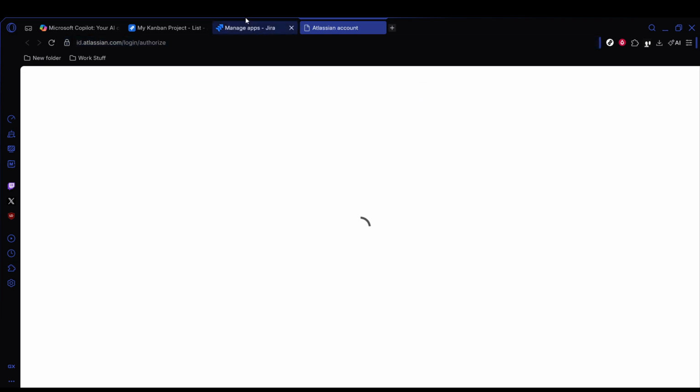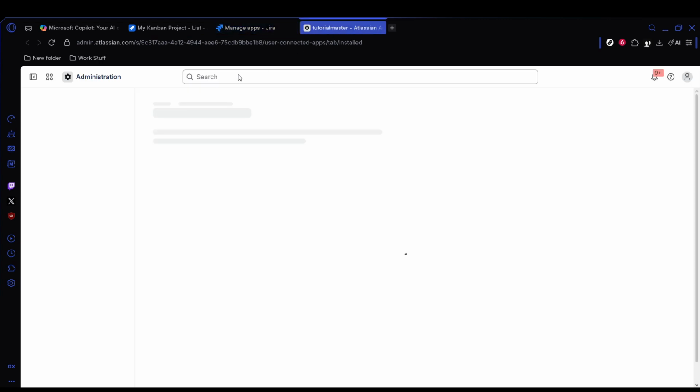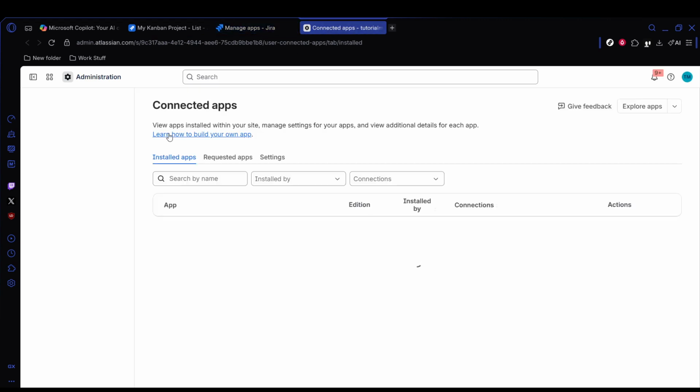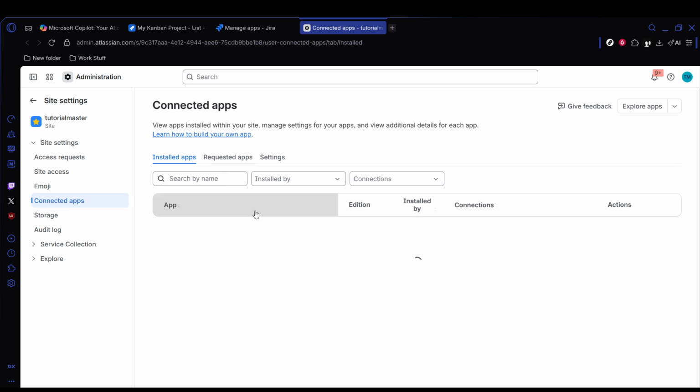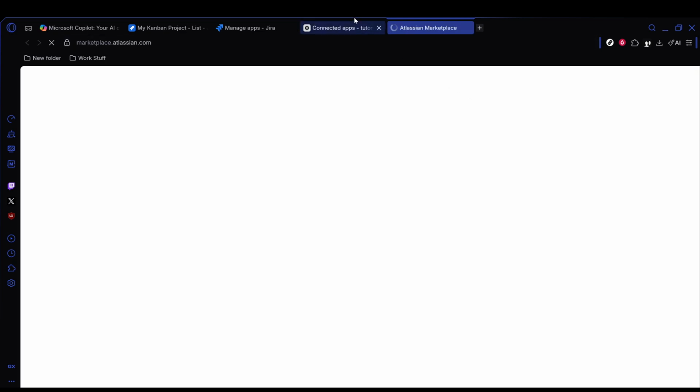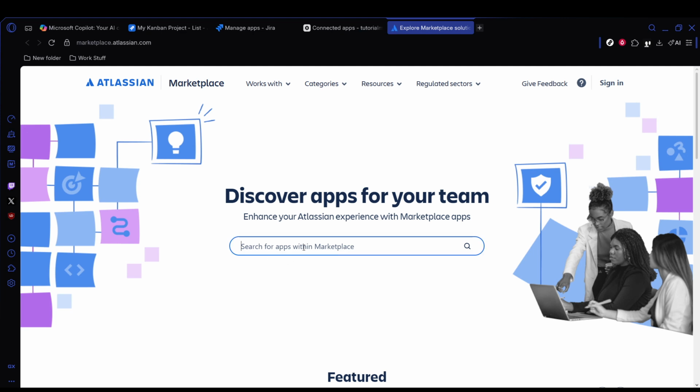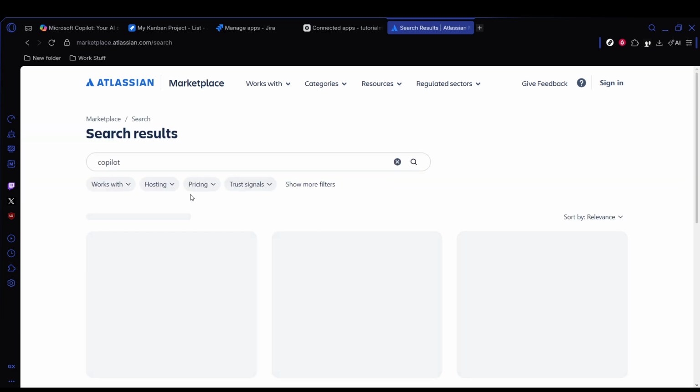Now open a new browser tab and sign in to your Atlassian Jira Cloud account as an administrator. On the Jira side, go to Settings, select Applications, and then choose Application Links to create a new connection. This is the area where Jira establishes trusted relationships with other platforms. In the connection setup, enter the URL of your Microsoft 365 environment. This creates the secure handshake between Jira Cloud and Microsoft 365 so both platforms can recognize and trust the integration.